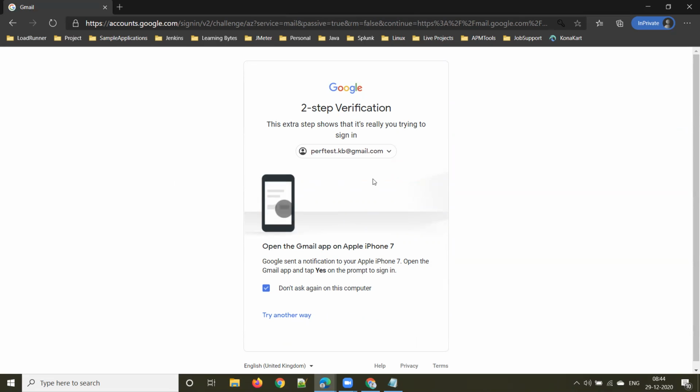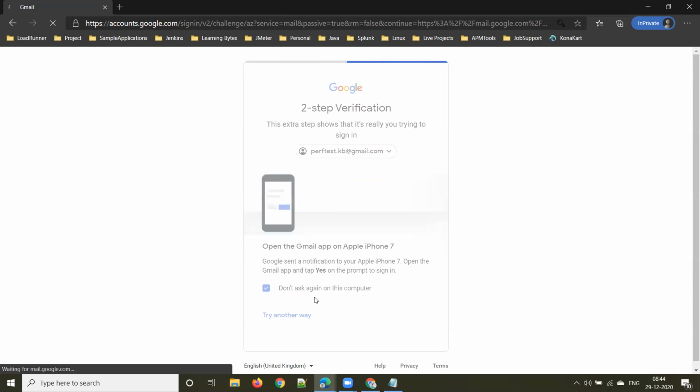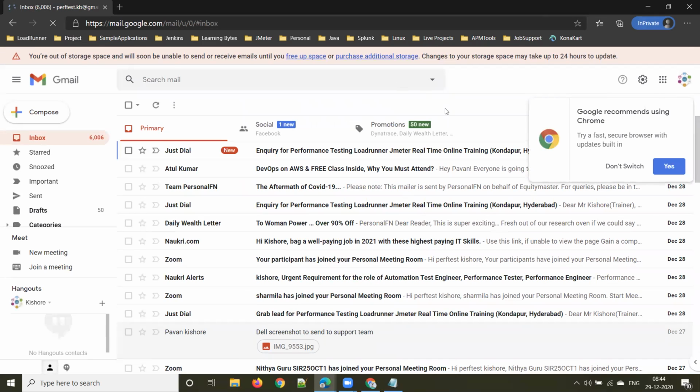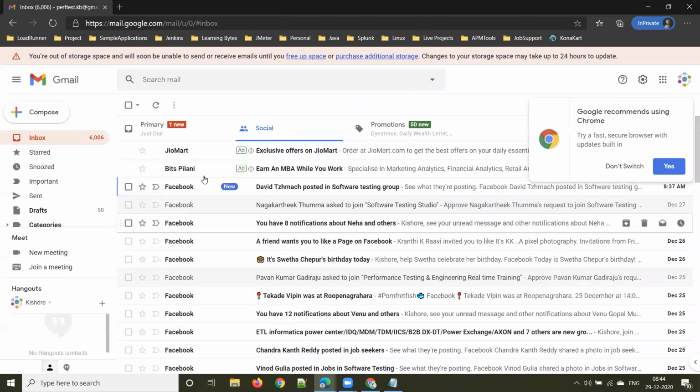So of course, here I enabled the two-step verification. Two-step verification means I have to allow this login from my mobile, right? That is two-step verification. I have done it on my mobile. Now it is allowing me to log in, right? Yes. Okay. So now it has allowed me to log in because I entered a valid email address, right?